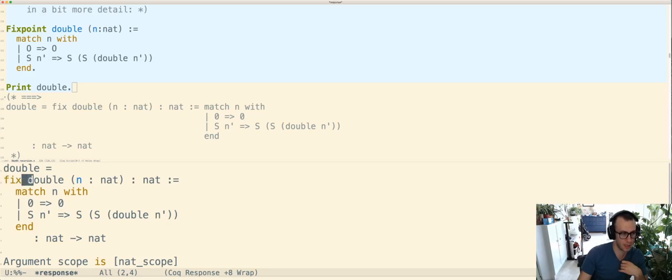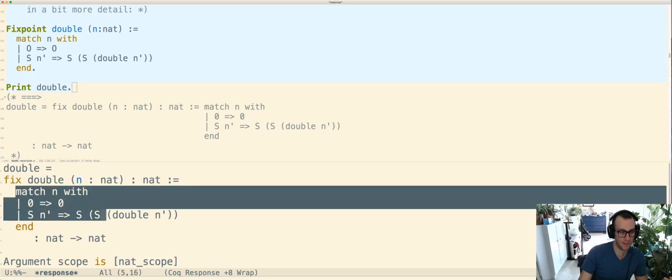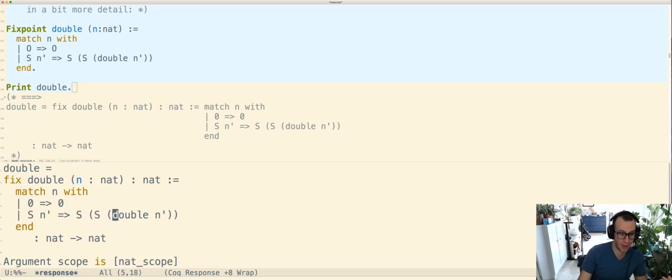That's what fix means. Here's its name. It's called double. Now I can bind this to a variable name other than double. We'll see this in a moment. It takes one argument, n is a nat, and it returns a nat. Here's its definition. Match n with blah, blah, blah. And then, because I've said it's going to be recursive, I can use this name that I set up over here.